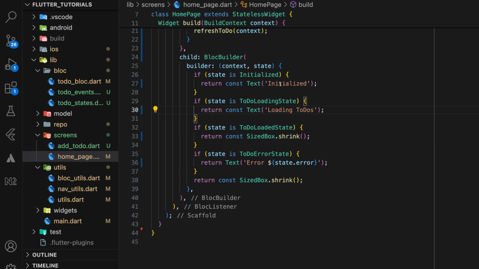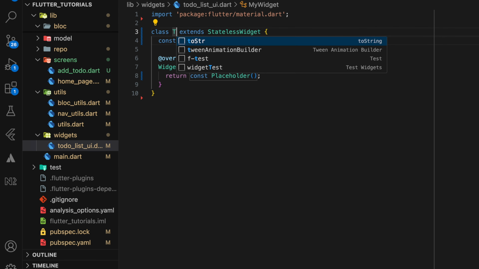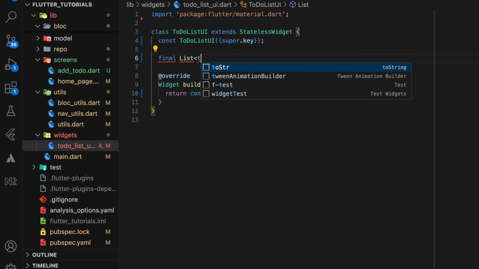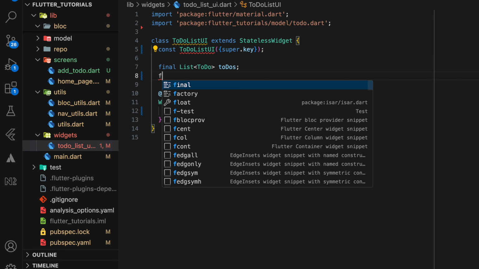Next we will update the code in the home screen for the to-do list UI when the to-do loaded state is emitted with the list of to-dos. To show the list, let's create a new widget with a list view. Let me create a new file and a widget named to-do list UI.